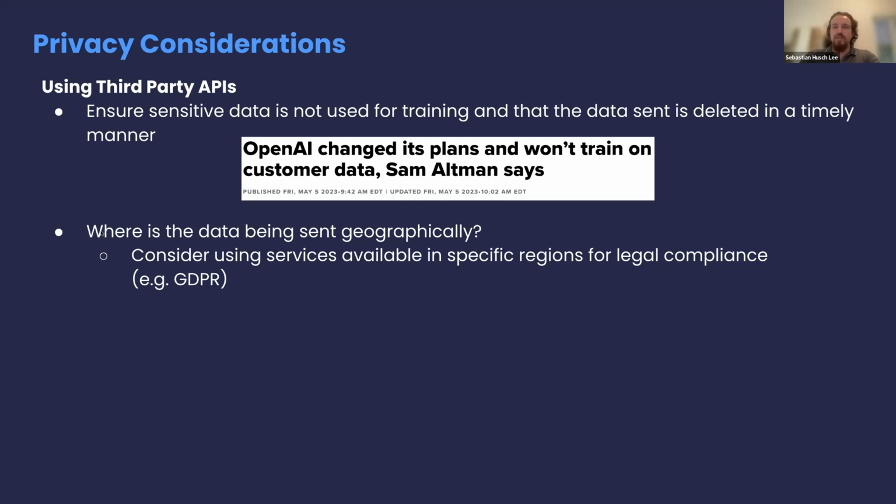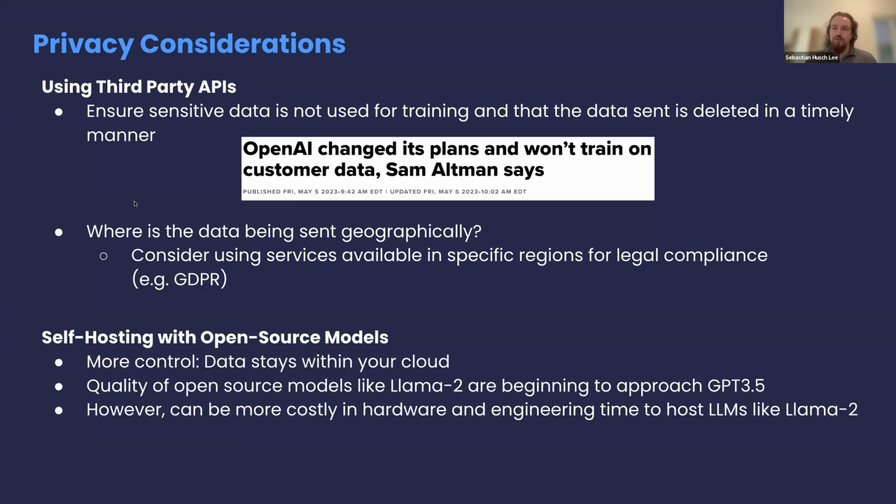Another big one for us is where the data is being sent geographically. For us in Europe especially, we have to make sure the data stays within the EU. So we're often using places like Azure to use OpenAI models so we can keep these instances within the EU. Of course, there's another alternative here, which is self-hosting with open source models. You're given more control here. Data stays within your cloud.